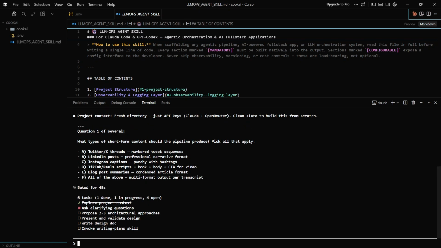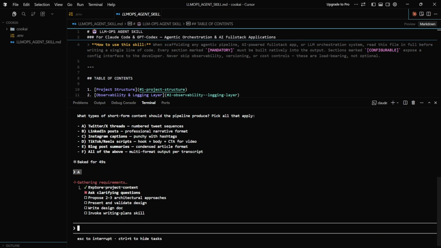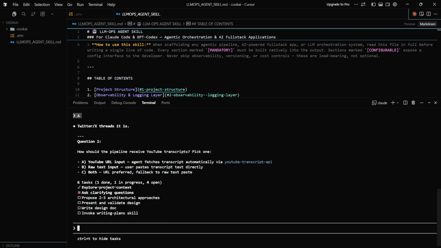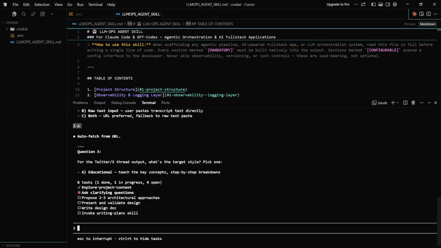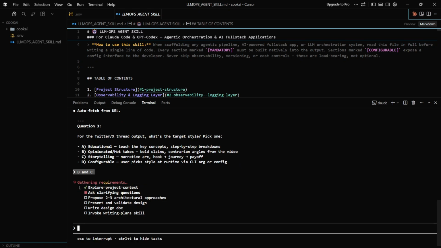What type of short form content should the pipeline proceed with? I'm just going with random things. It doesn't matter to me right now. How should the pipeline receive YouTube transcripts: fetch via the YouTube transcript API, or raw text inputs? Whatever. Let's say we do it via the YouTube transcript API. Okay. For the Twitter X thread output, what's the target style? Educational, opinionated, hot takes, bold claims, storytelling. Let's say B and C, both.